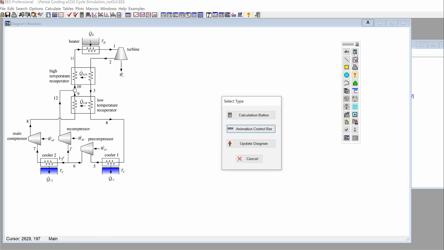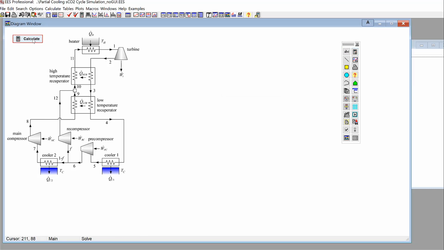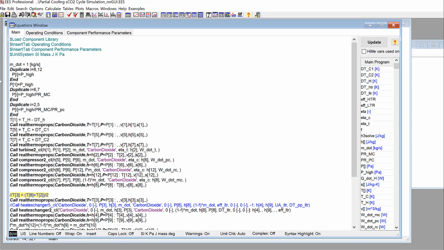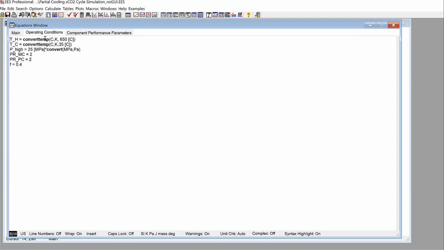I think I'll go ahead and add a calculate button as well up here, and then I'll start thinking about what I want to input. So if I go back to the equations window, you can see that I have a tab that controls all of the operating conditions. I think all these operating conditions I'm going to have as input. I don't think I'll bother putting the component performance parameters in there, but we will put all of these in there. So yeah, let's go ahead and do that.